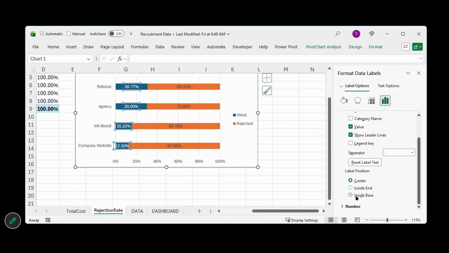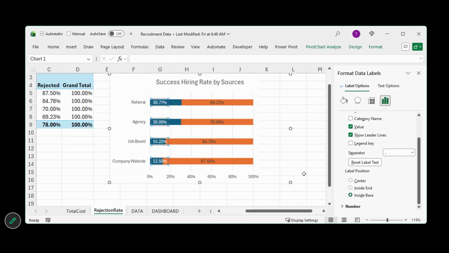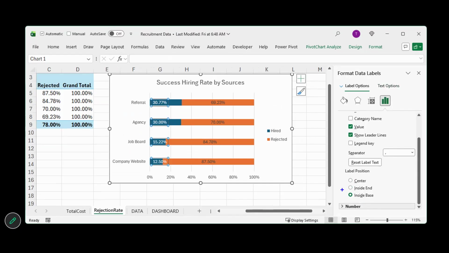Scroll down and put it as Inside End. Yeah, Inside End. You can see everything goes to Inside End. If I'm able to get this one, please type number 4.